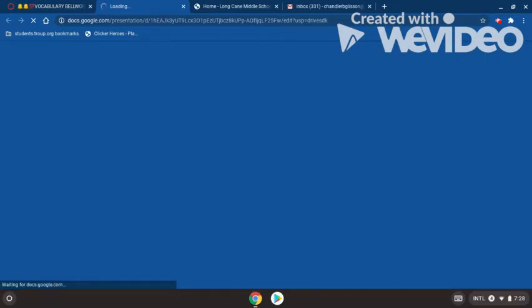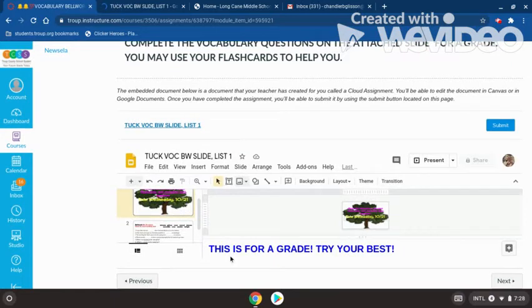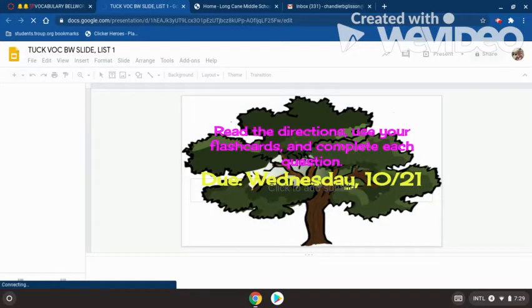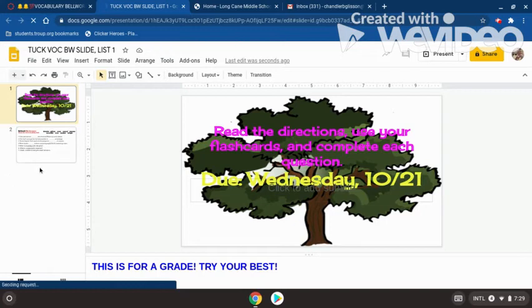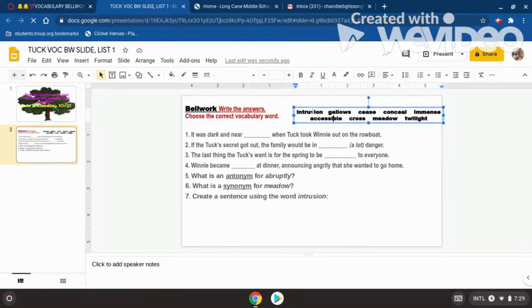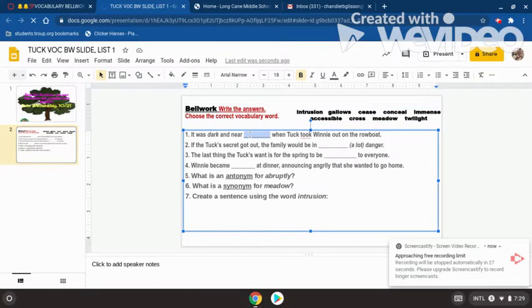You see right here where it says Tuck vocabulary slide list. Right here it looks a little bit small, but if you click right here, it opens it up in a new tab. So I'm going to open it up so it's a little bit easier to see. It says to read the directions and use the flashcards to complete each question. So I just need to fill in the blank with the correct vocabulary words. And it looks like you might be able to click on here. Okay, and then you just type right here. You just add in your words.